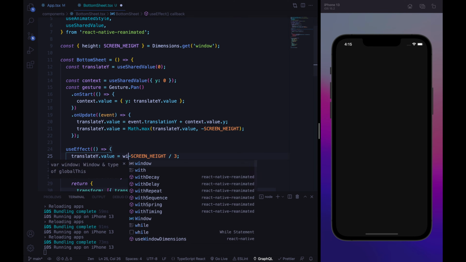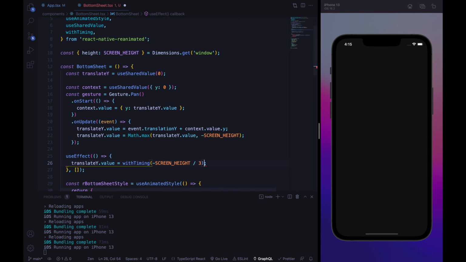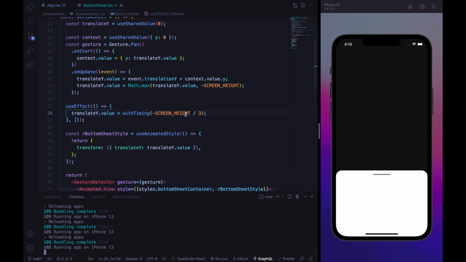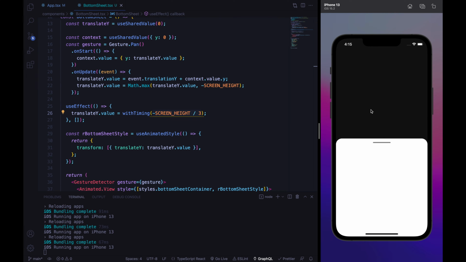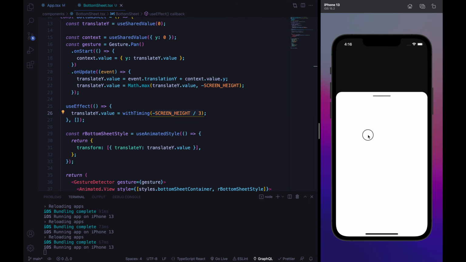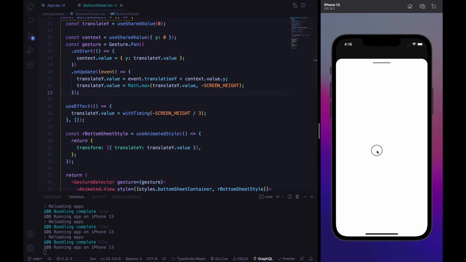So here let's also use withTiming. And here we go. So at this point the translateY is equal to minus screen height divided by 3. And if we scroll, we are able to see that the clamping is working fine. So I hope that this was clear.